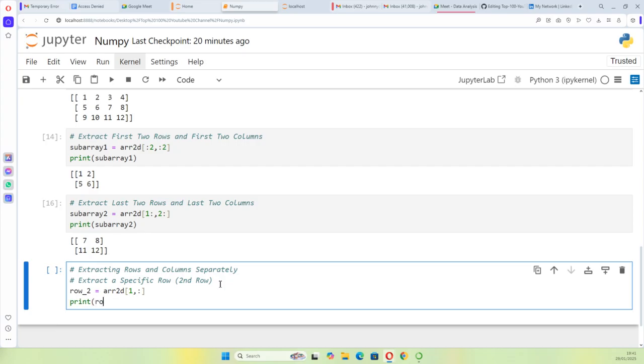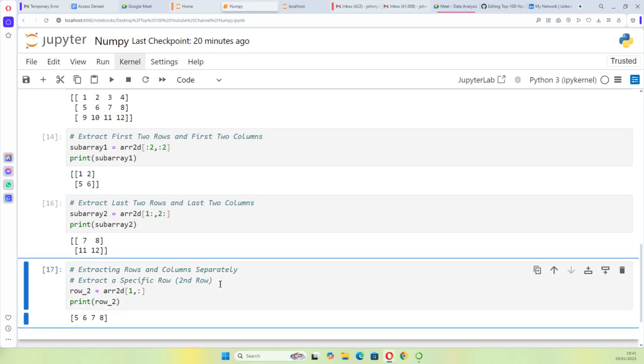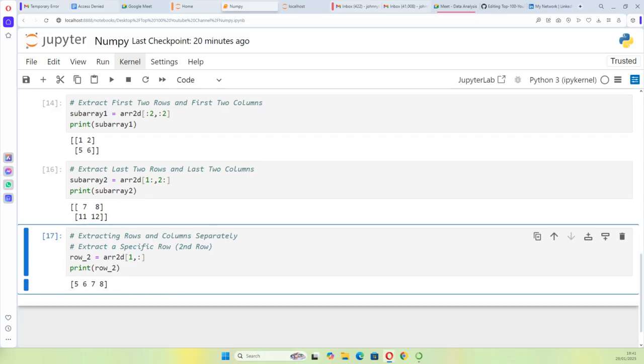So then you can print row_2, then close your bracket. So you have 5, 6, 7, 8. Wait, let me look at it again. Extracting rows and columns.